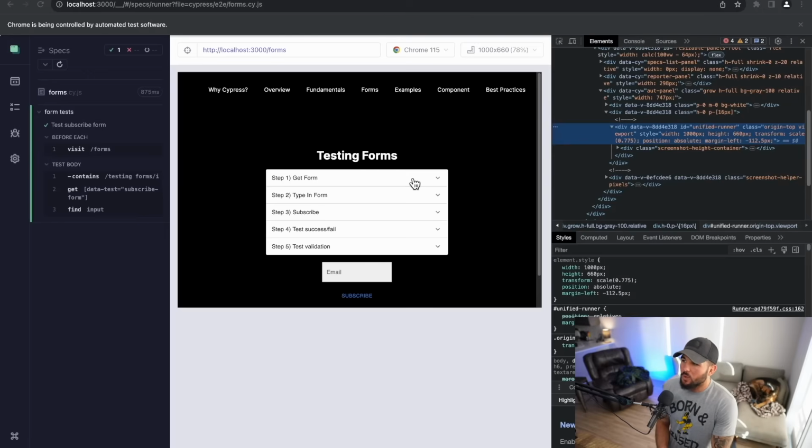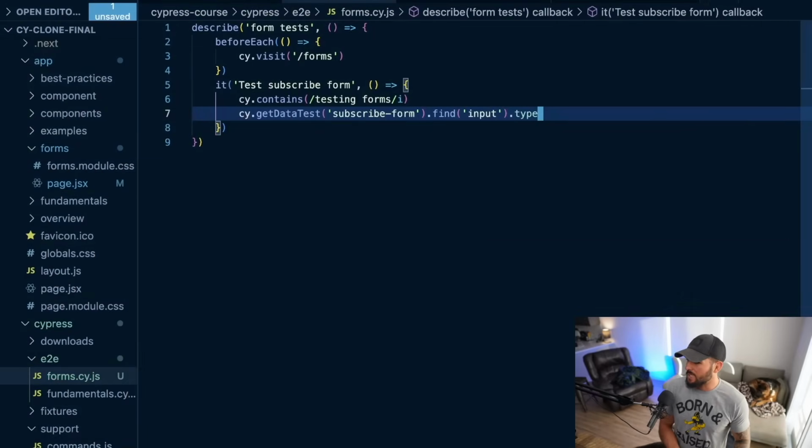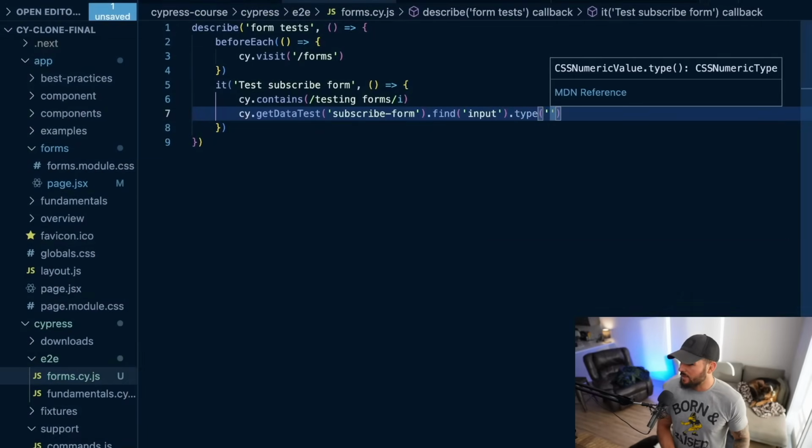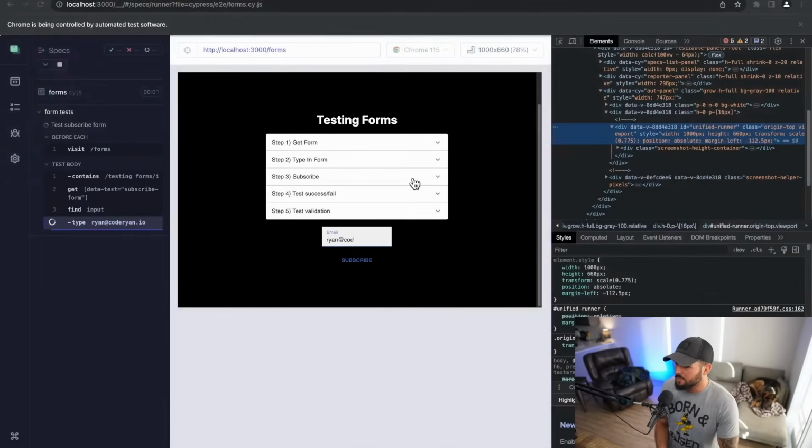something into it. So let's first just test the happy path, meaning the user goes through and they put the correct email in right away and they successfully subscribe. So let's go ahead and do that here. And all we have to do to type into an input is doing .type. And now I'm going to do a valid email address. So I'm going to just say ryan@coderyan.io, which is actually my email address. So if I go back here, I see that I successfully typed into my input ryan@coderyan.io.